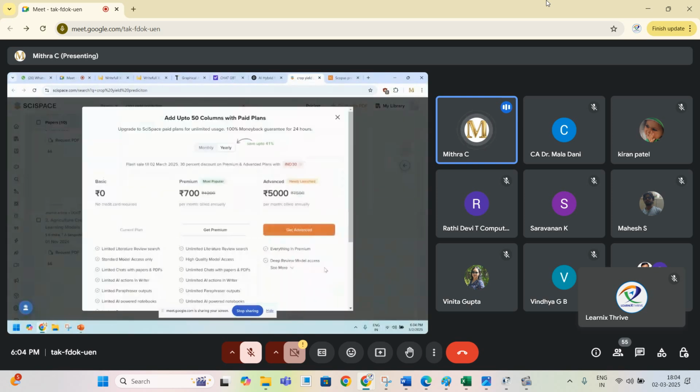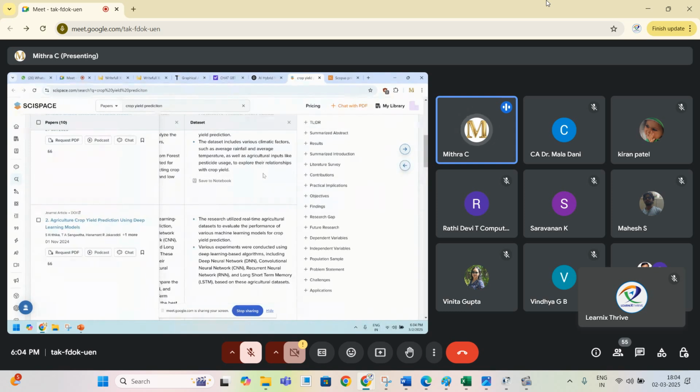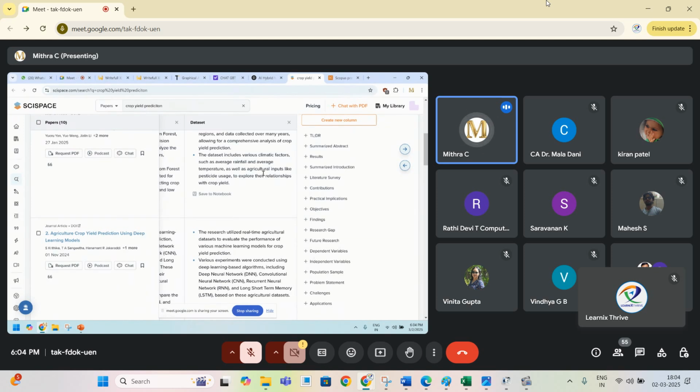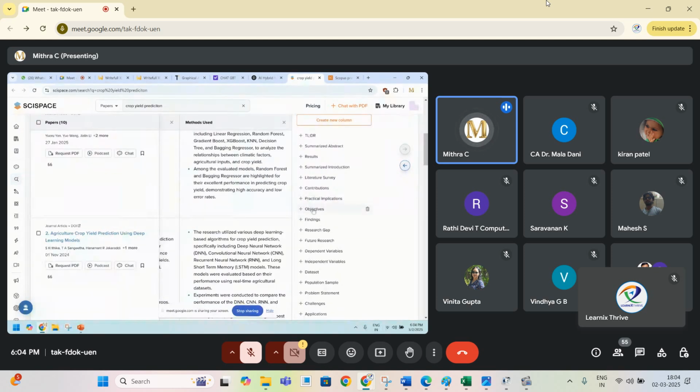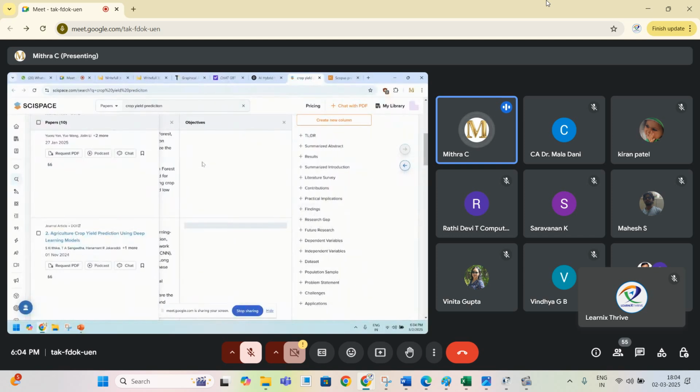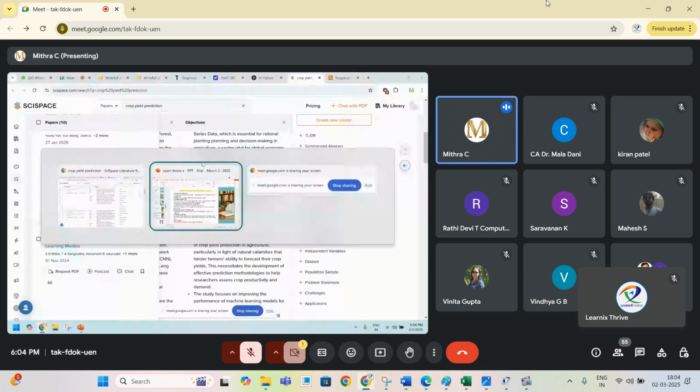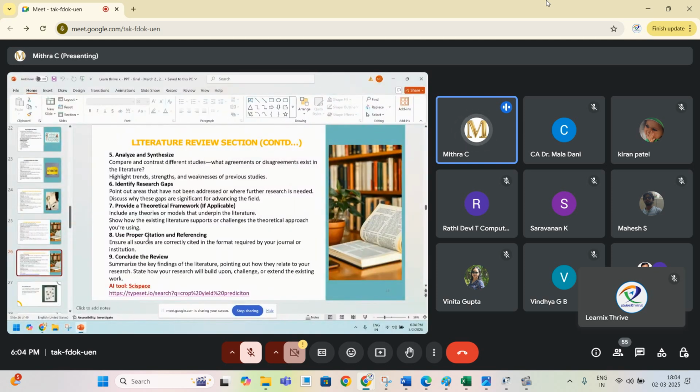And next, if I click on see, this is the problem behind it: only 5 columns are possible in the free version. So if you want to know about other columns also, the only option is that you can remove a column and paste some other column. Okay, this is the way you can utilize the app SciSpace, where it will minimize your time.